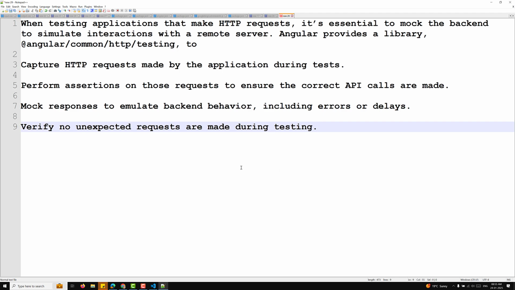Why are we doing this? Instead of making a real request in the testing scenario, we mock the HTTP request, so that instead of making the actual request, we can perform the various backend scenarios without depending on the actual server.